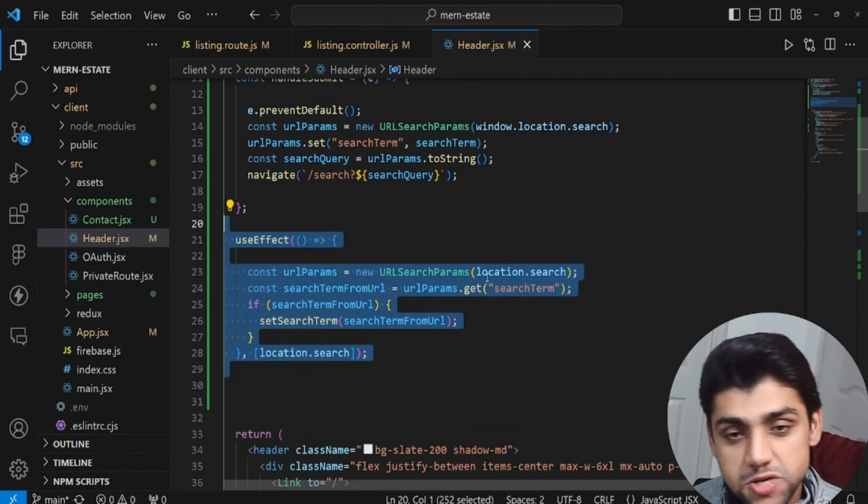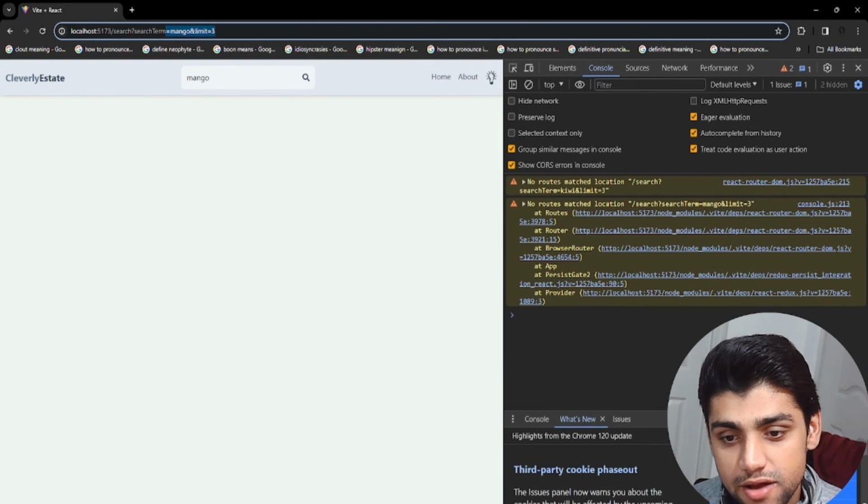Now we have to create the search page UI because it has nothing here right now, and I want to create the UI.